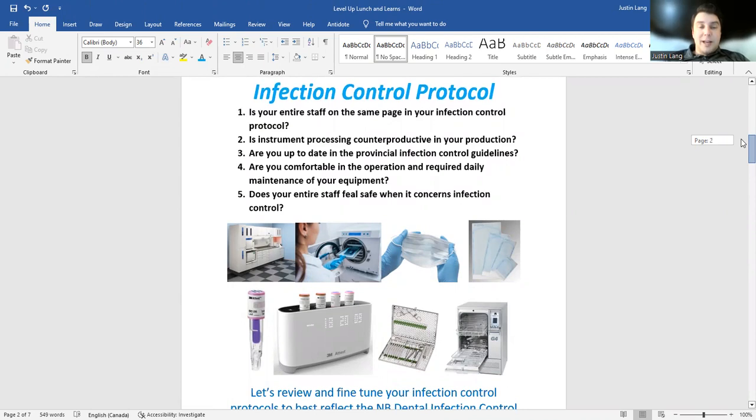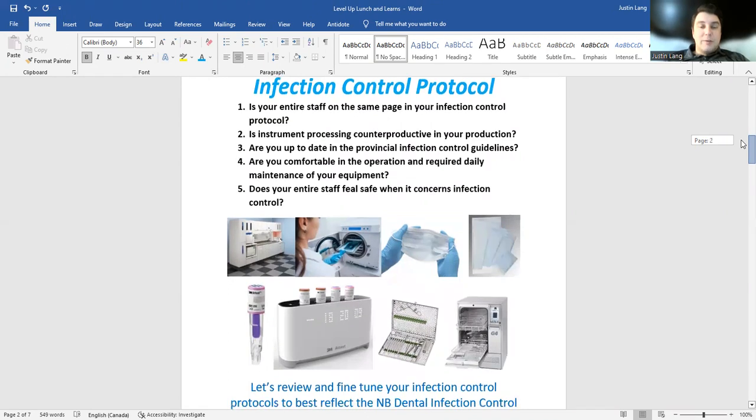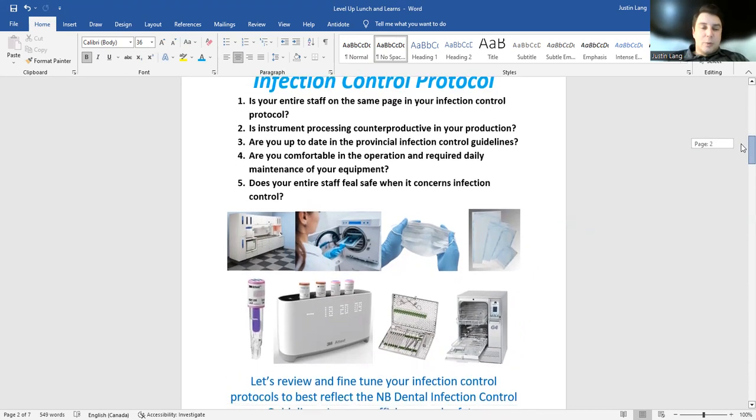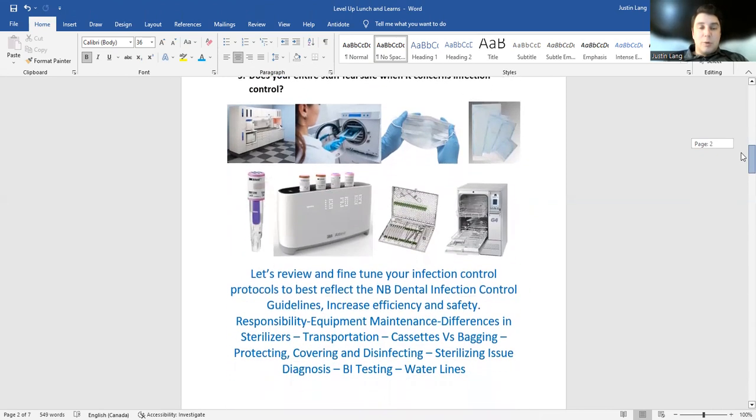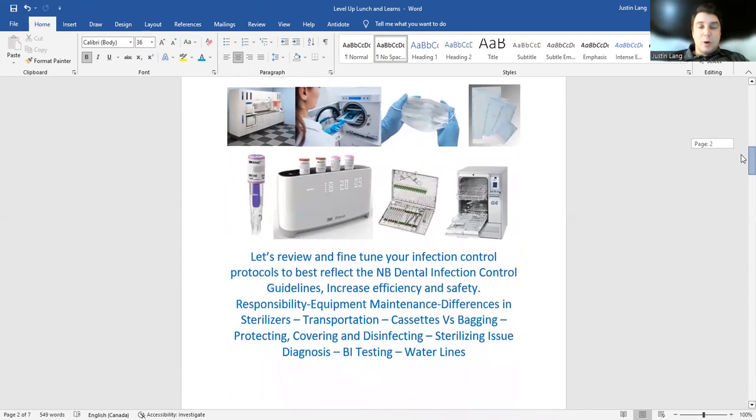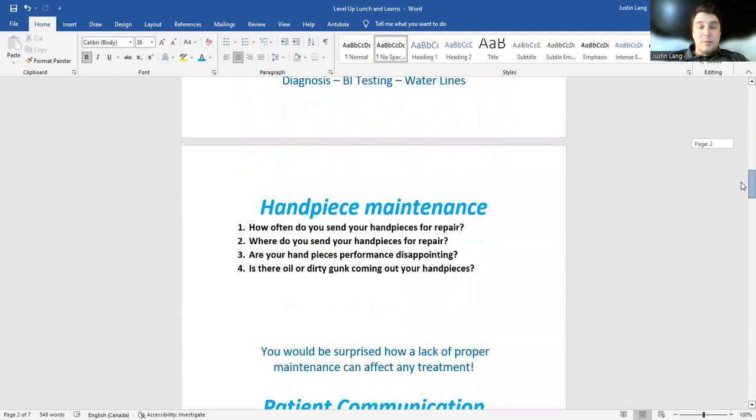So the first program that I have is infection control, and this is like an hour-long program, and this is really focusing on improving your entire protocol in terms of safety and efficiency, and with maintenance as well of your machines. Again, to work in correlation with the New Brunswick dental guidelines as well as other provinces. So yeah, this is a great one to really make sure that you are going through the right items when you are working with your team and establishing a proper clinic protocol.